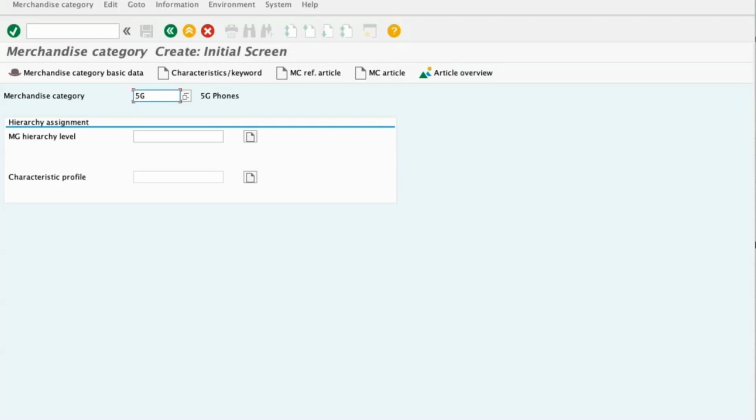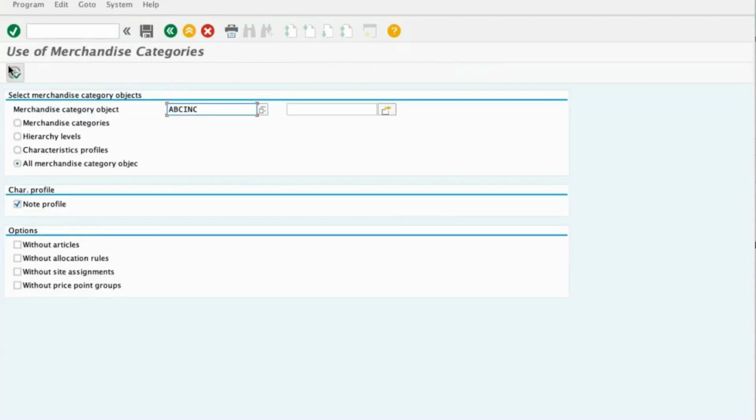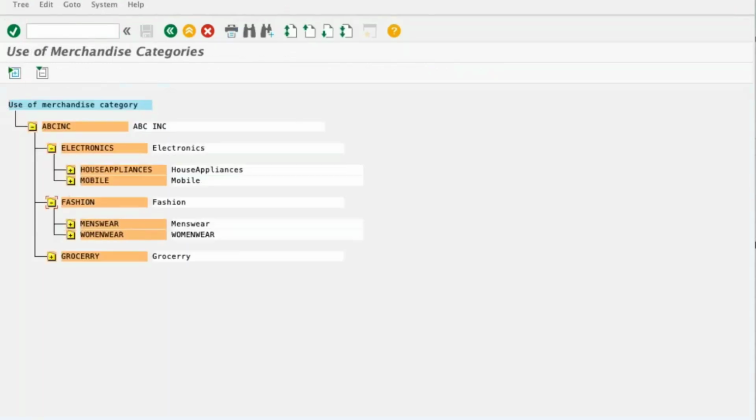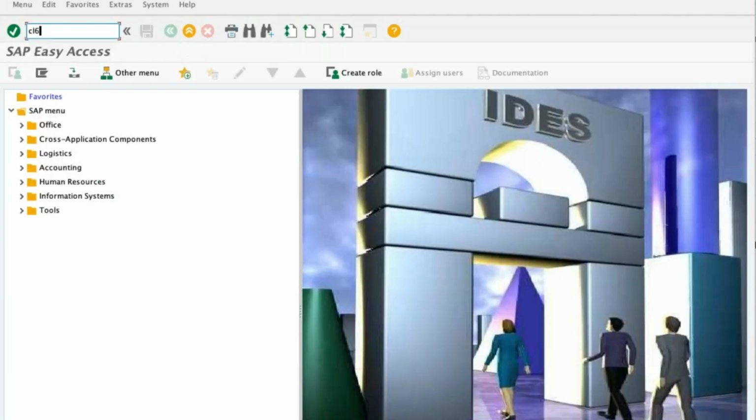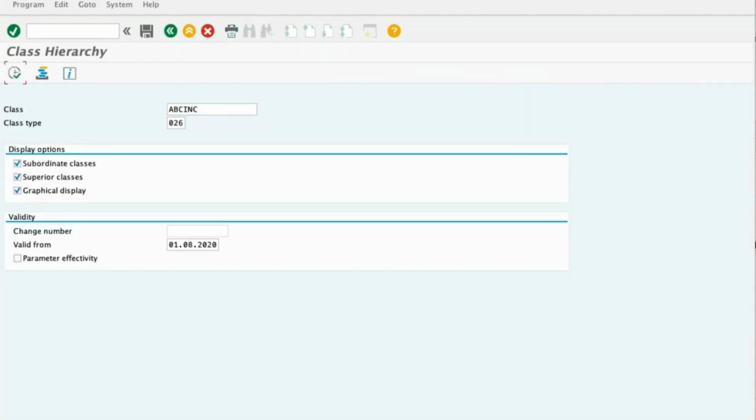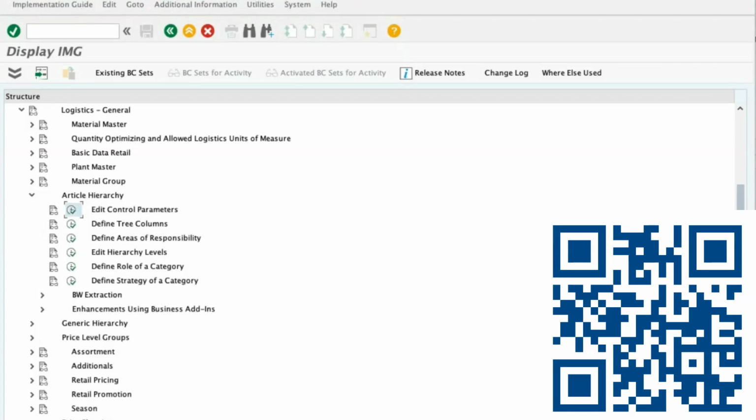Now, the key difference between the two is perspective. The merchandise category hierarchy is structured from a procurement point of view. How do you buy? The article hierarchy is structured from a sales and customer point of view. How do you sell?